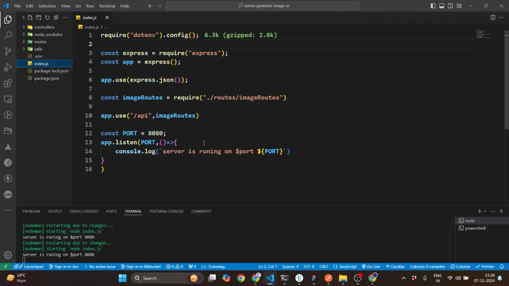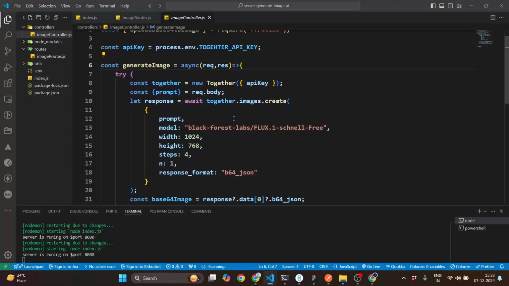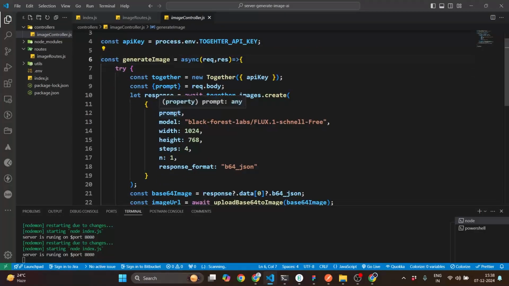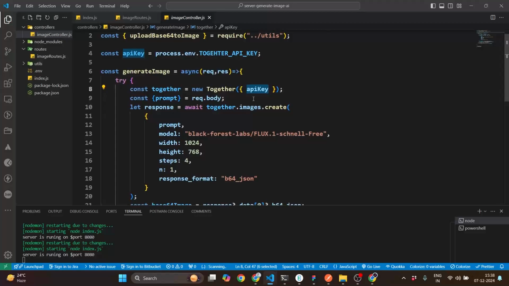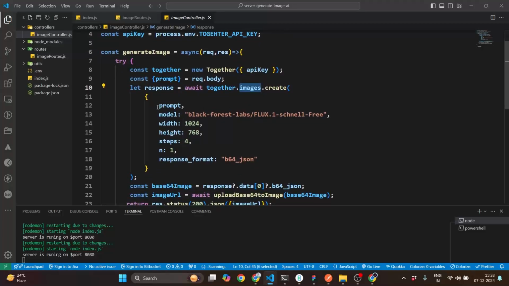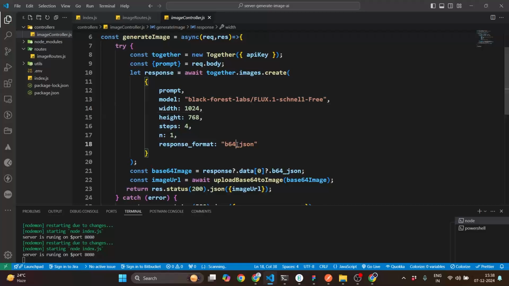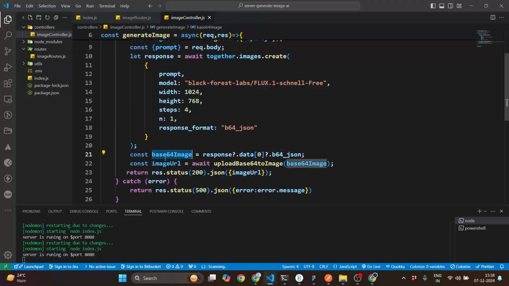So we created a Node.js project. Inside that we have an image route, and a generate image route, and inside that we have a controller called generateImageController. Inside this we are using the Together AI SDK. We are passing the API key. We get the prompt from the front end, and we use together.images.create. We define a prompt, model, height, and width. You can define a custom height and width, and the response format we are getting is base64 data.